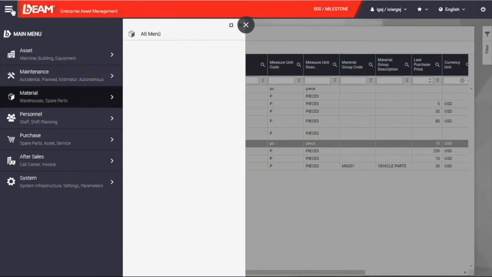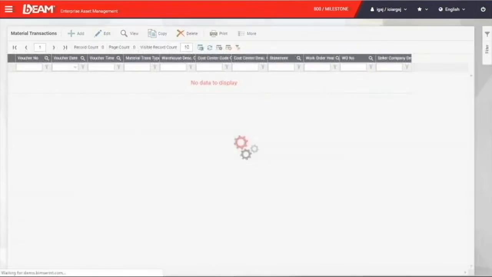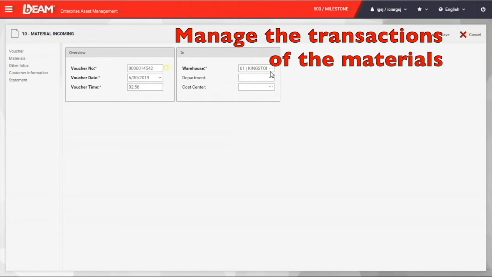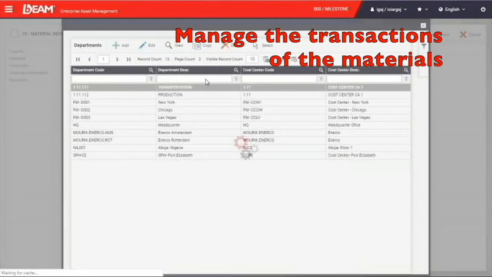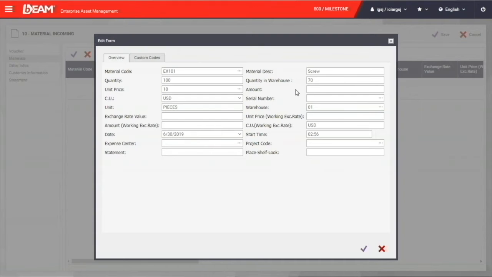material. In addition, you can keep tracking the transactions of your materials, say you have more material incoming. You can record it here by entering the information of the location, warehouse, material, quantity, and unit price.